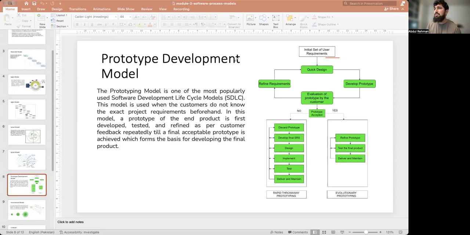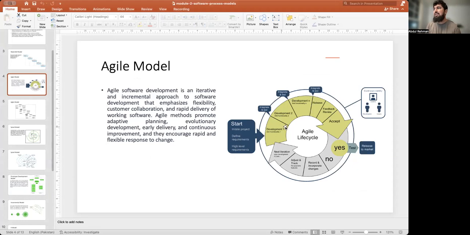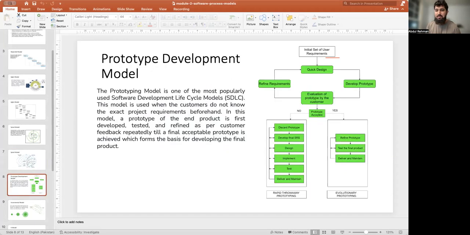It's very easy to explain if you see this one. Remember that you have agile. This is agile: you have high-level requirements, then development, and then acceptance or rejection, right? The same thing happens here. You have a set of requirements, and then a quick design. Develop the prototype, and evaluate the prototype with the customer. If the customer is not satisfied, revise or refine the requirements, and then design again and keep moving. If the customer accepts, your prototype is accepted.